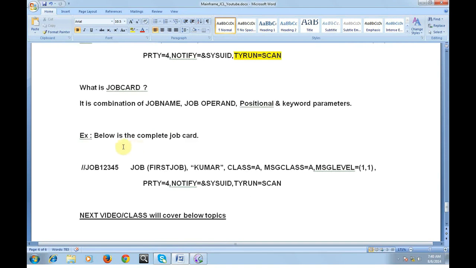Below is the complete job card, where it shows the job name, job operand, and positional parameters. This is for accounting information and the programmer name, and from CLASS to TYPRUN, these are the various keyword parameters which we discussed above. So that's all for this video.